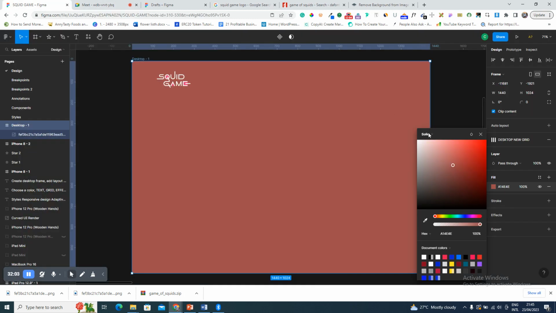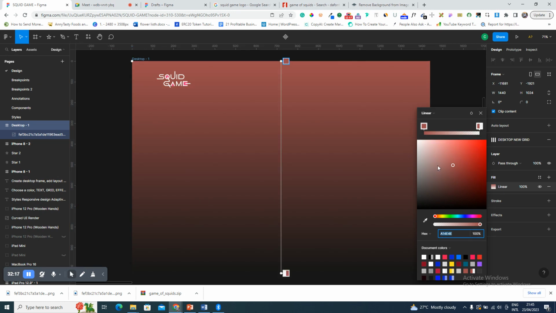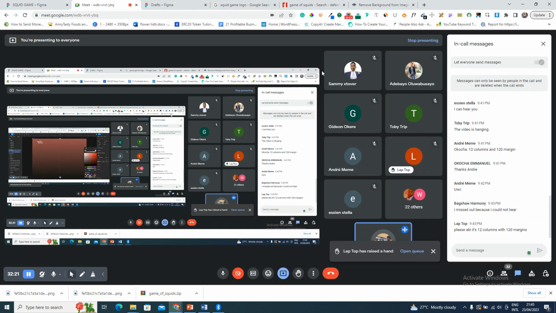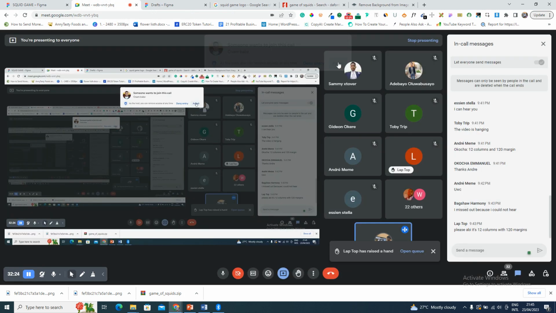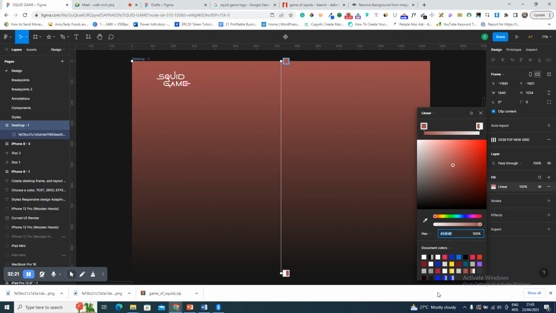So you come here, you click on solid, convert this solid to linear. Now linear is going to give you something particular that you can use to add 2, 3, 4, 5, 15, 30, 100 colors to one particular frame. And you can just see it there. So now how to use this linear, let's talk about that for a minute. Let's talk about how to use the linear.